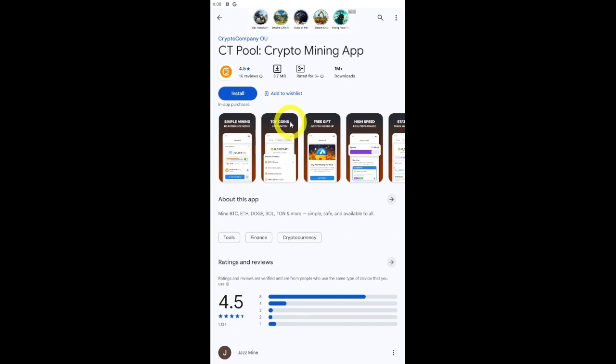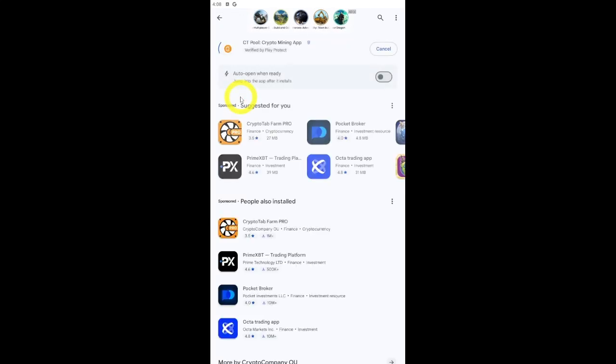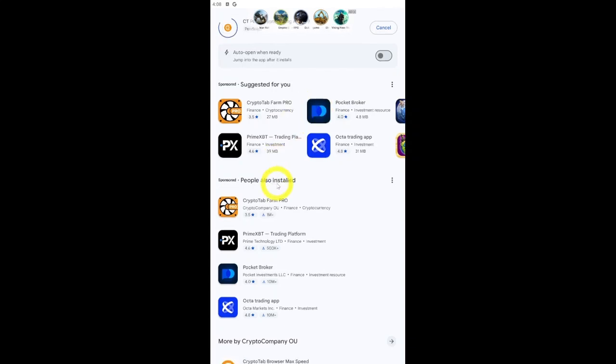After you click on it, you'll be forwarded to this interface where you can see this option for install. If you are looking to install it, just simply tap on install. After you click on install, the app will start to download on your Android device. It will take some time, it will vary according to your Wi-Fi speed.